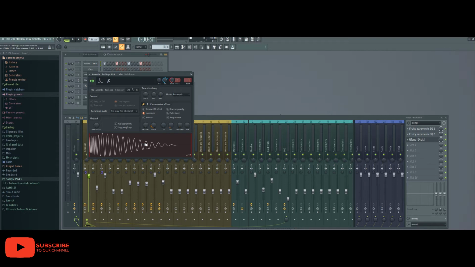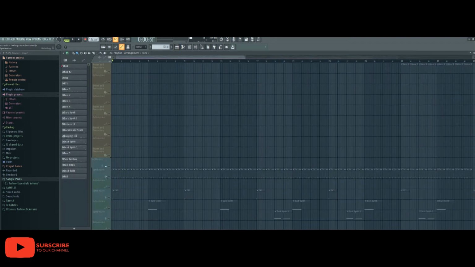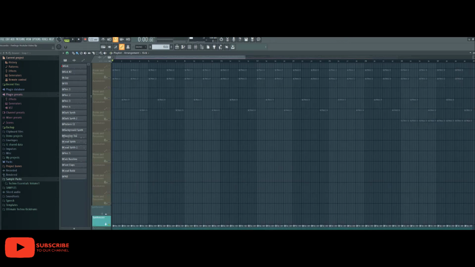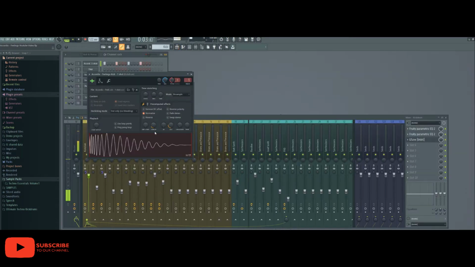Some people prefer to let the sub bass come through more. If you want this, you can make the kick a little bit shorter by cutting off the tail or fading it out, and you will hear more of the sub. I like to keep it like it was.